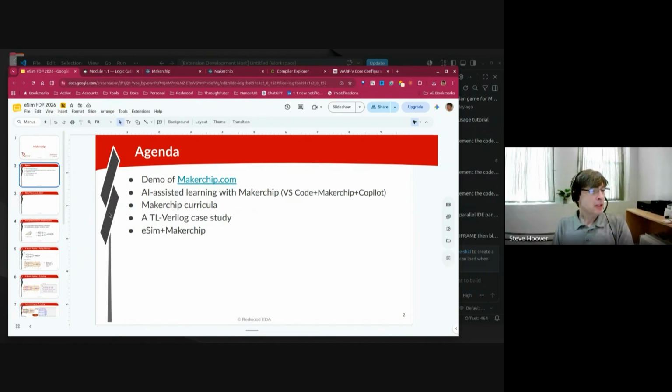I'll start off with a demonstration of the platform. We'll talk about how to use it for AI-assisted learning using a VS Code extension. This is a work in progress extension, so it's not public yet, but this gives you a preview of things to come. And I'll talk about various options for how you might use these tools in your curriculum. I'll talk about Transaction-Level Verilog, as Sumanto mentioned.